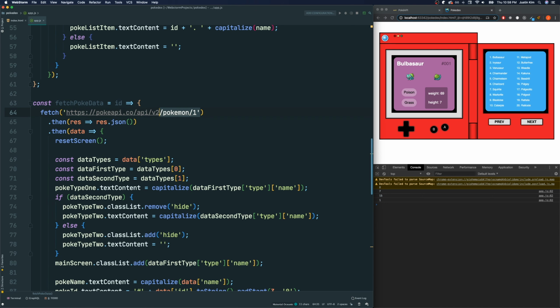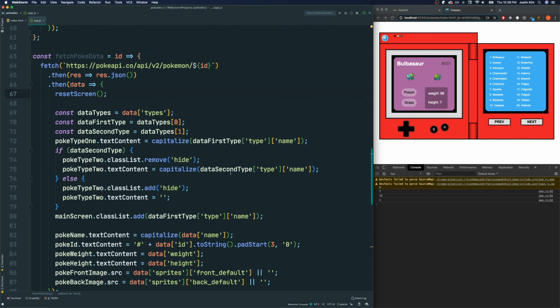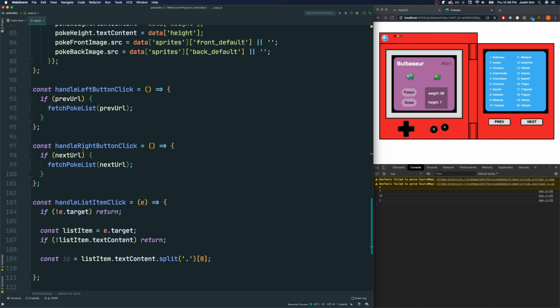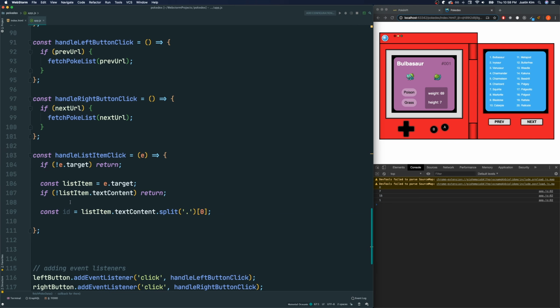Except this time, we don't want to manually go to the first Pokemon. I want to make this a JSX string interpolation by putting backticks. And the ID that I will pass, I'm going to put it here, like so. Everything else, I think it is good. So from our, where were we? Once we got the ID, we're going to fetch Poke data. Call that function with the ID that we have gotten, like so.